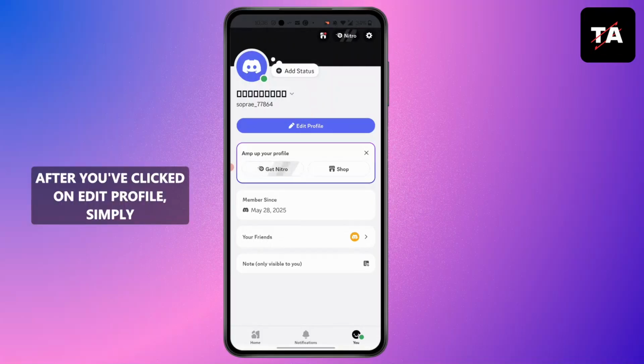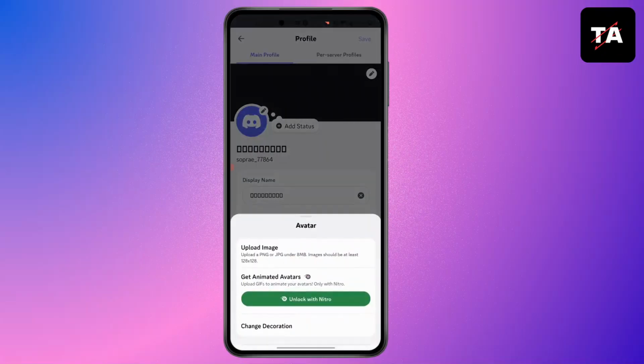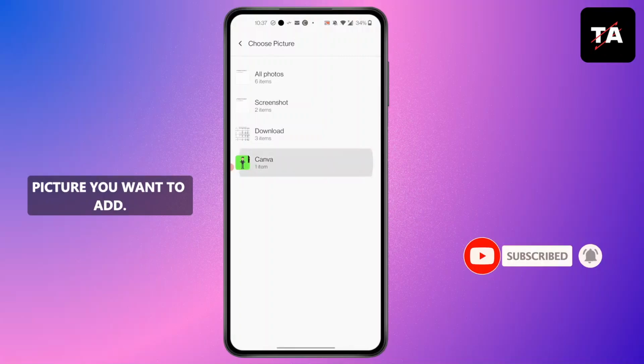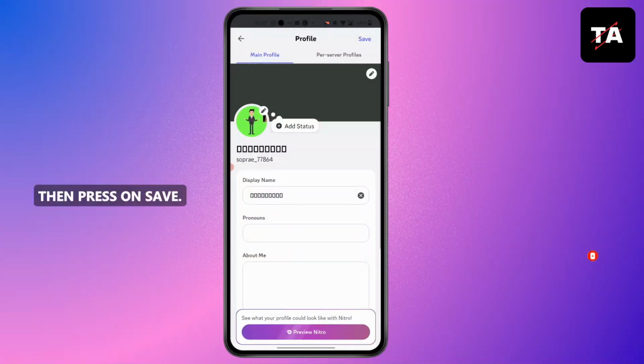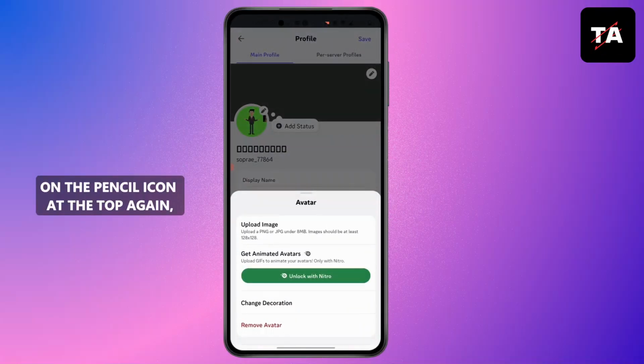After you've clicked on Edit Profile, simply click on the pencil icon above your profile. Click on Upload Image. After you've clicked on Upload Image, select the picture you want to add. Then press on Save. After your profile picture is done, if you click on the pencil icon at the top again, you'll find these options, which is Remove Avatar.